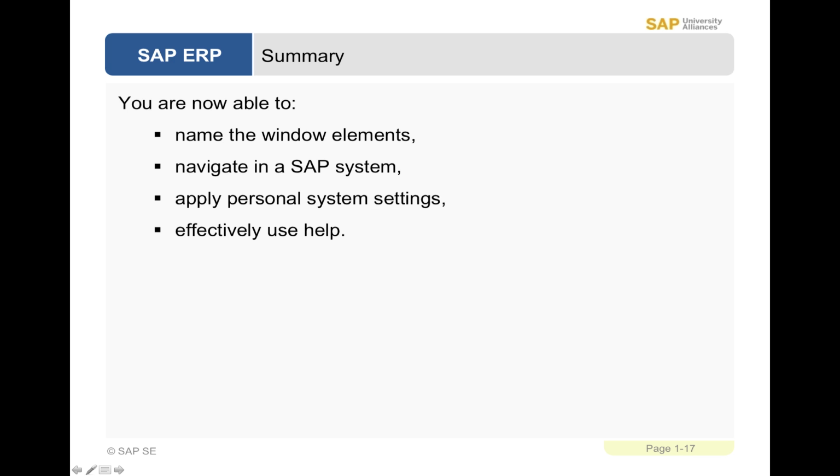So you should now be familiar with the window elements, navigation around a SAP system, applying some personal system settings, and aware of where you can get help. But of course, in the labs, you will have a personal lab tutor who will be there to ask questions of, and will hopefully be helping everybody progress at a reasonable pace. So that's SAP ERP navigation. Thank you very much.